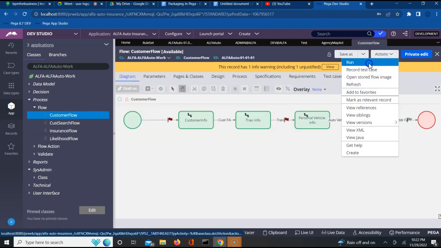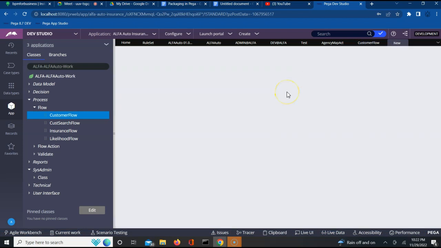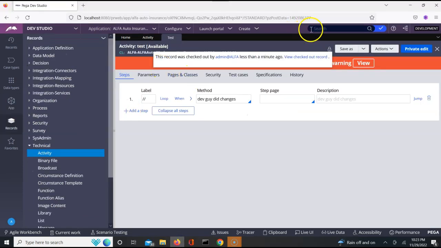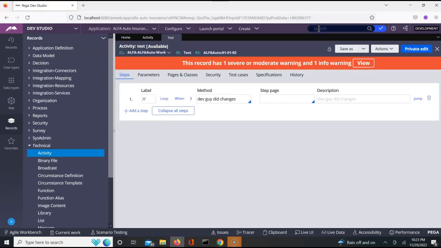I opened my flow. Let me run the case. Whenever a user creates a case and he is going through it, there is a lock which gets created. In the sense, only that user will be able to modify as long as this particular work object is open for him. So now admin created this case and he has a lock on this work object. Why? Because it is open and he is using it here. Let us see what happens when this particular user tries to access it.